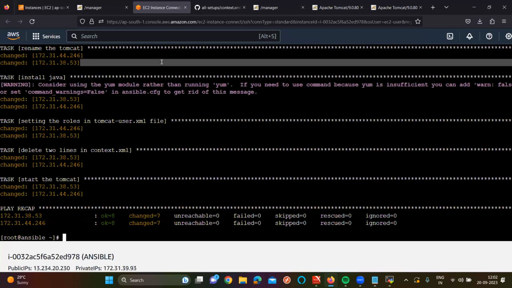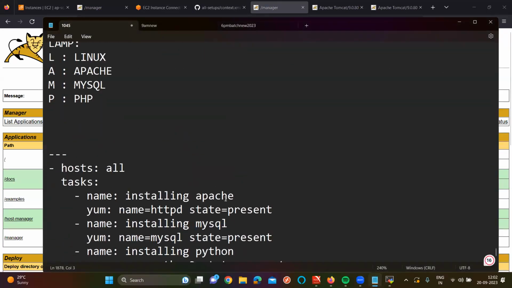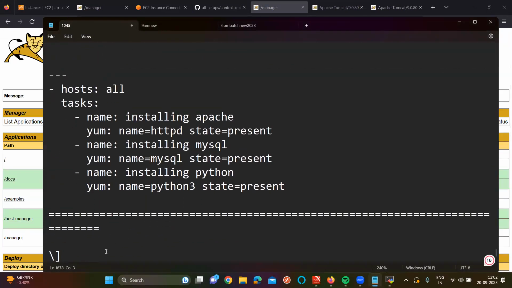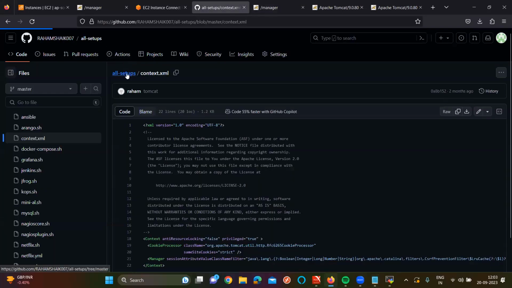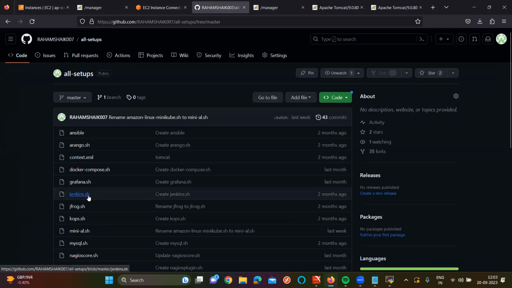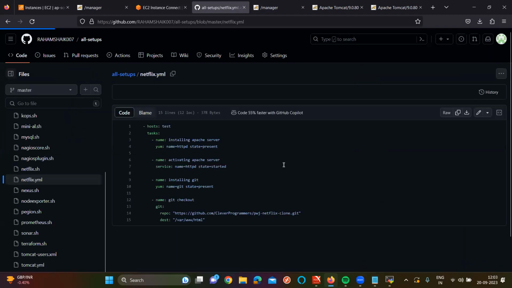Give me a second, I forgot one thing. Have I given Lamstack and Netflix? Netflix is not given, right? So I'm giving the Netflix deployment. Netflix environment. So this is about the Ansible, guys.